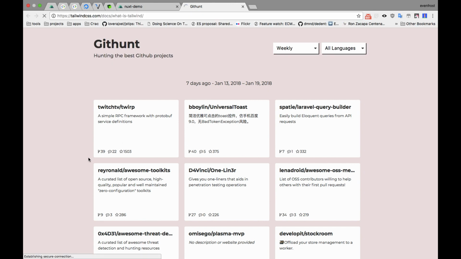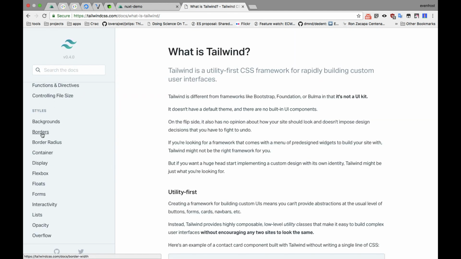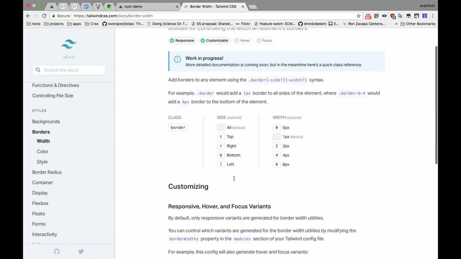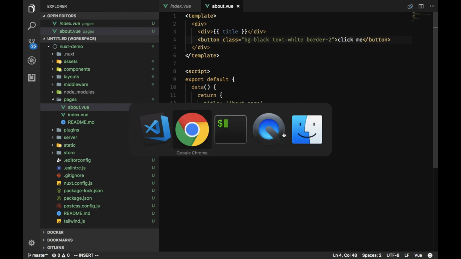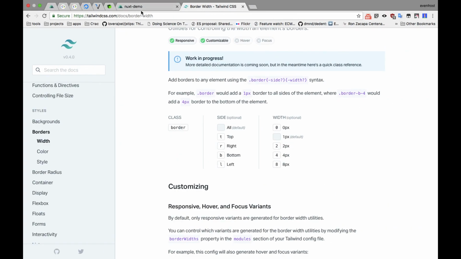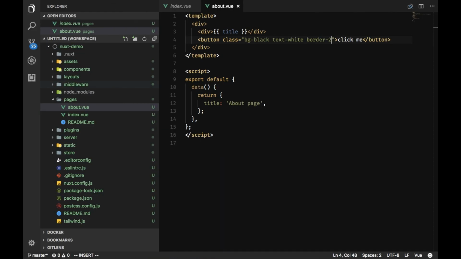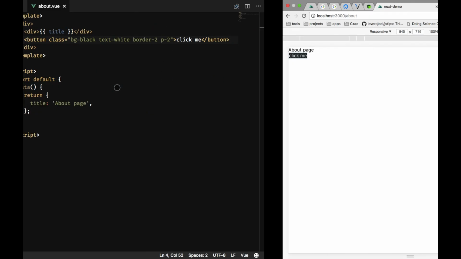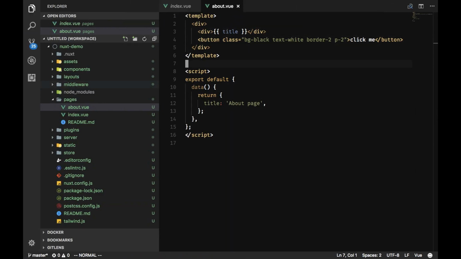Let's refer to the documentation for a bit. Here are our borders. Okay, all and 2 pixels. Okay, let it be 2. Save and switch to the Nuxt.js demo. And here's our not so beautiful button. Let's add some padding. I think it's 2. Yeah, like this, for example. And that's pretty much it.